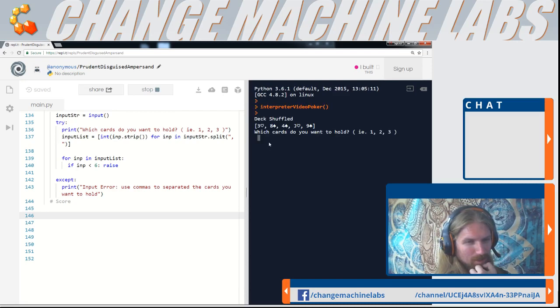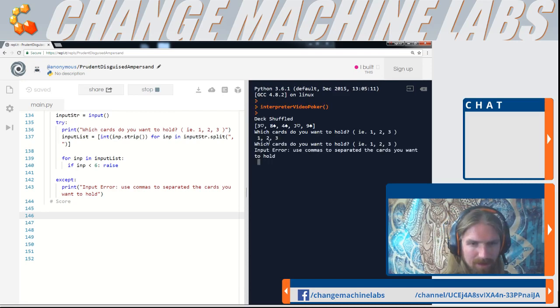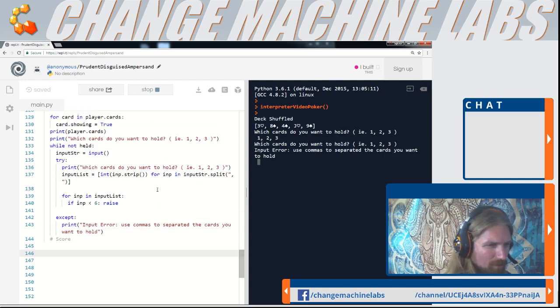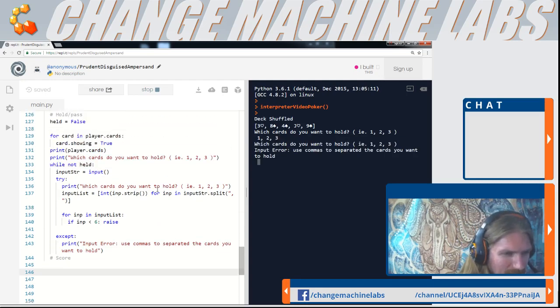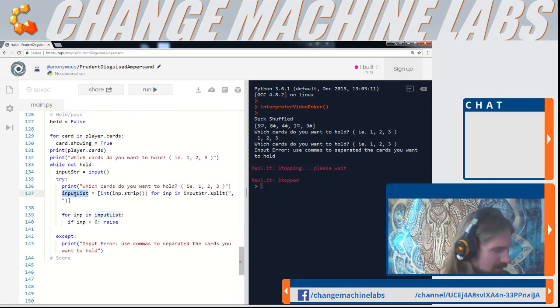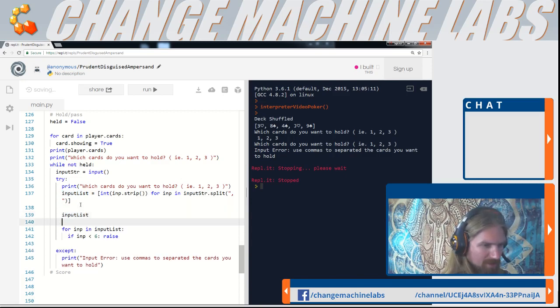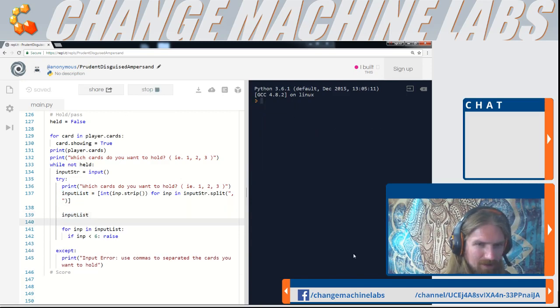Cool. Which cards do we want to hold? So 1, 2, 3. Error. Which cards do you want to hold? Why is this erroring? So we'll stop that. We will try to print our input list right there. Run that.